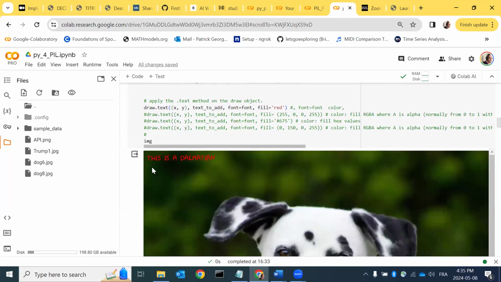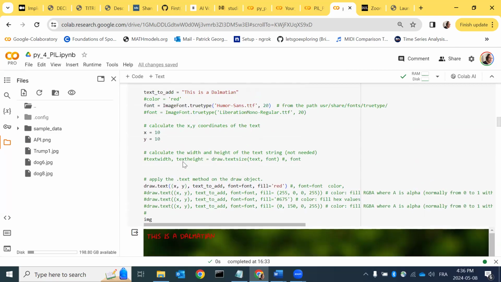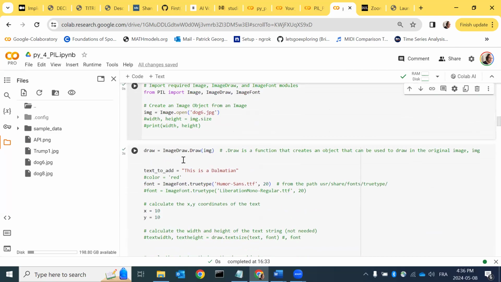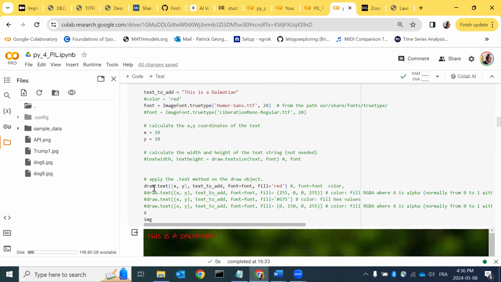And also, I have to indicate exactly where I want this text to be located on the picture. Remember the corner is 0, 0. So I have put 10, 10, which is the top left of the red inscription, the T here that you see. Top left is 10, 10. That's what that means. And then this object here, I'm going to use it to apply the text.